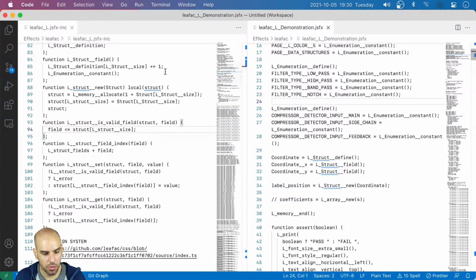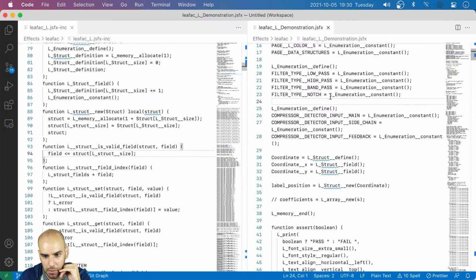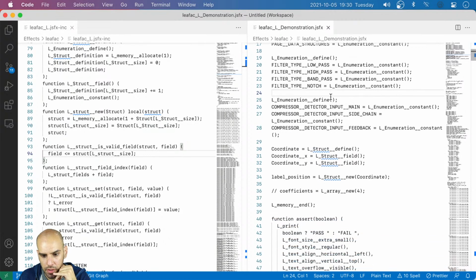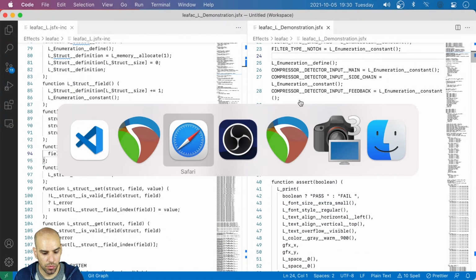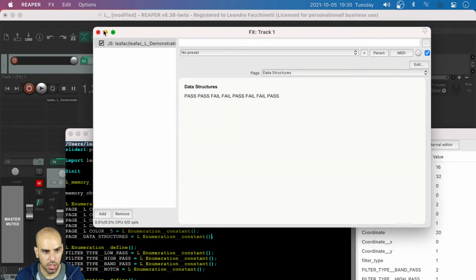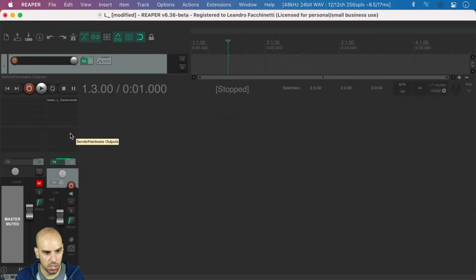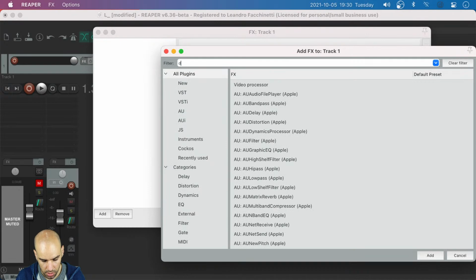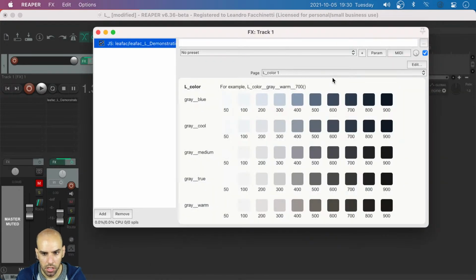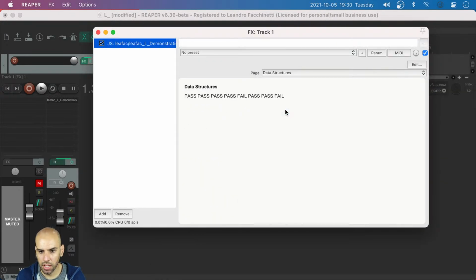Library on the left, demonstration on the right. I think I'm going to create some variables. Well, I'm going to first do the obvious thing, which is to close this, close that, remove the effects from the track and re-add the effect on the track. Because sometimes that helps, but this time it didn't.